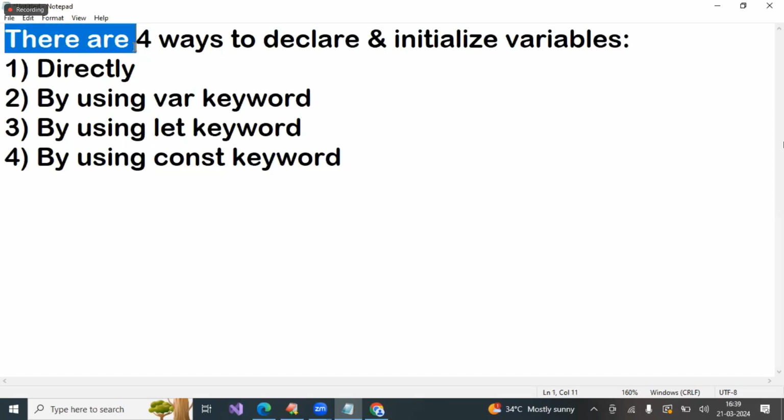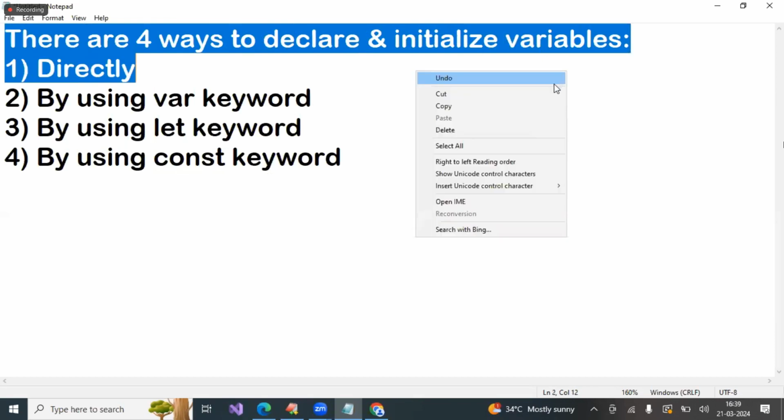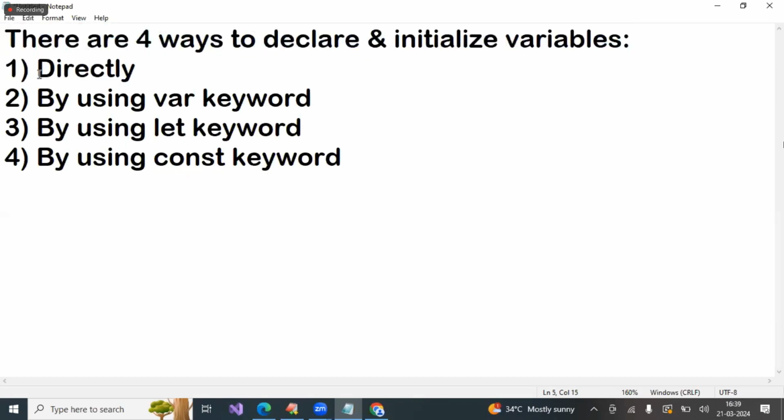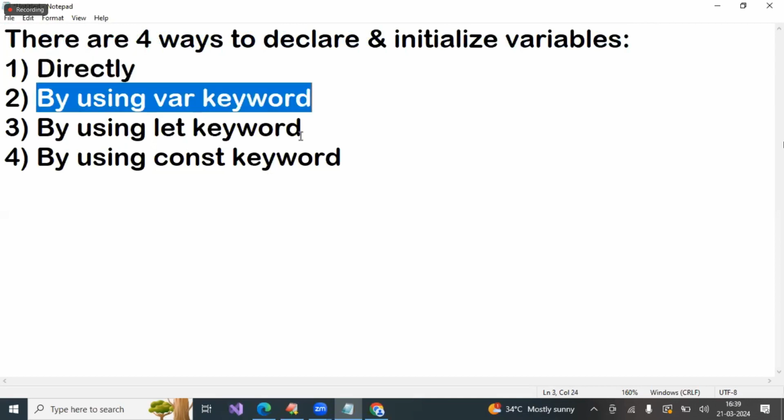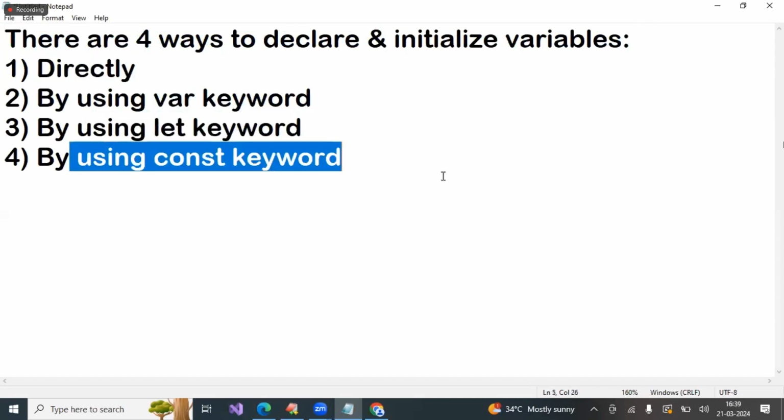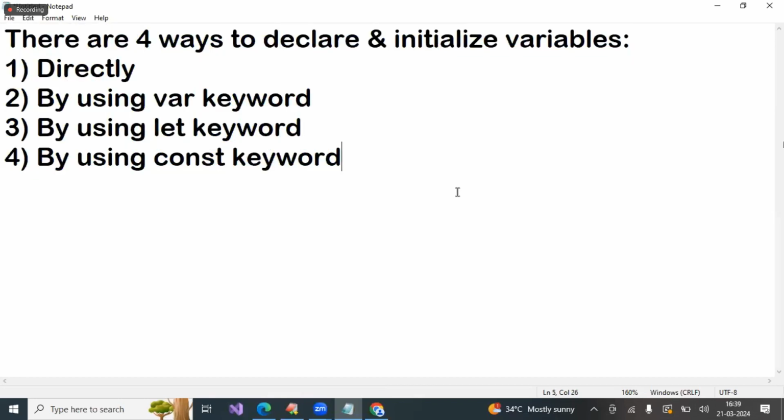See, there are four ways to declare and initialize variables. Directly you can declare, by using var keyword, by using let keyword, by using constant keyword. What's the difference, you are going to learn today.